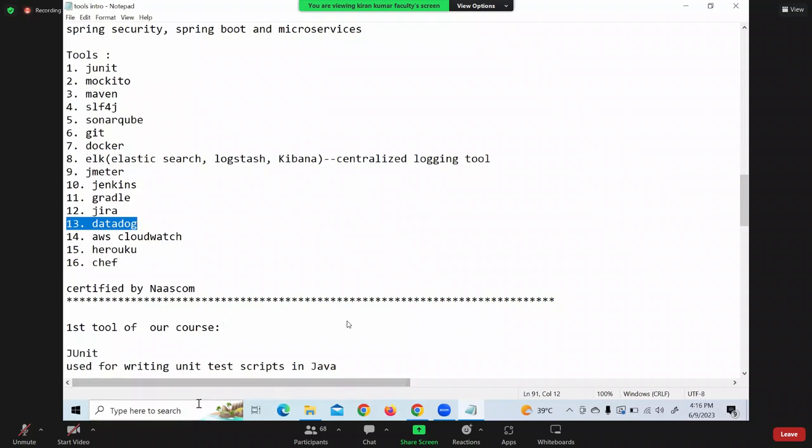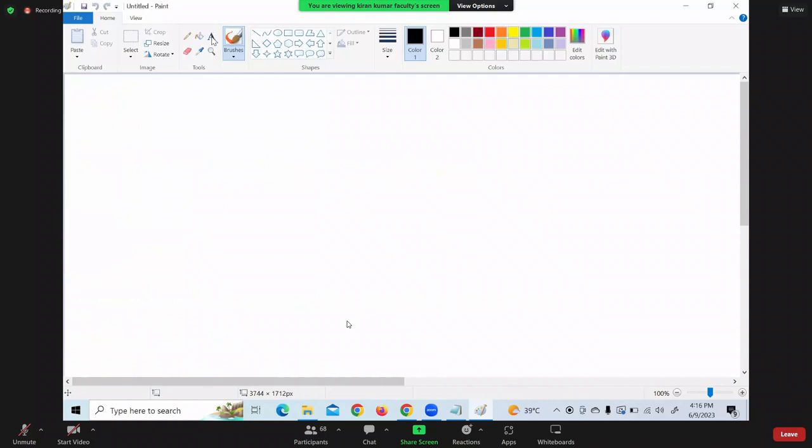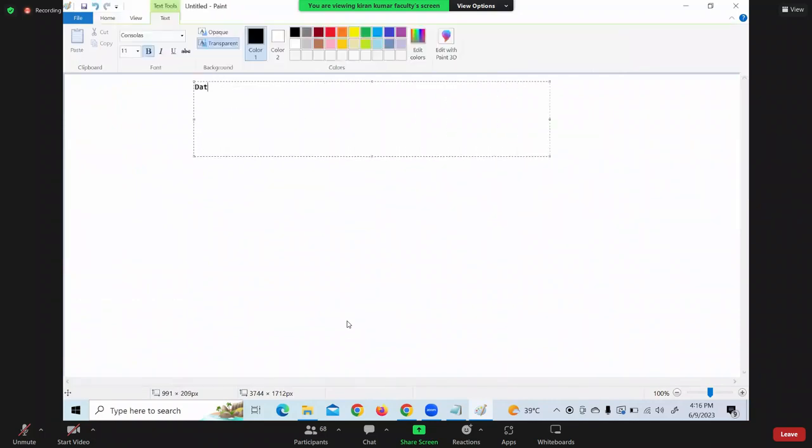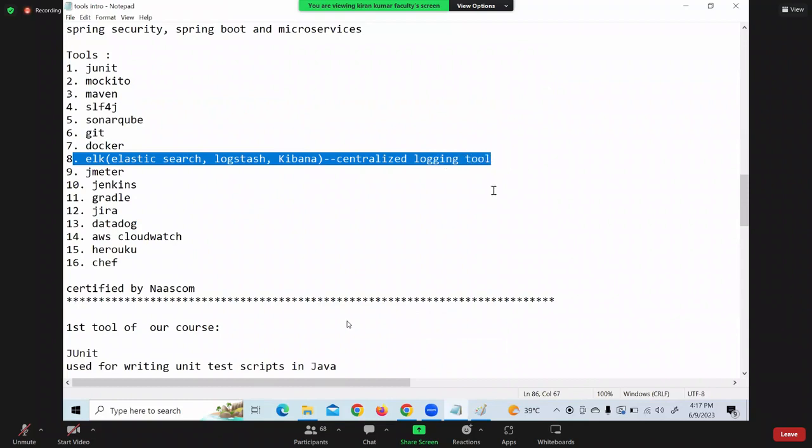How many of you know Datadog? Heard about Datadog? Datadog is a monitoring tool. It is similar to the ELK stack that we have seen, in the eighth tool, right? This is also a kind of monitoring tool for centralized logging. Similarly, Datadog is the same way.